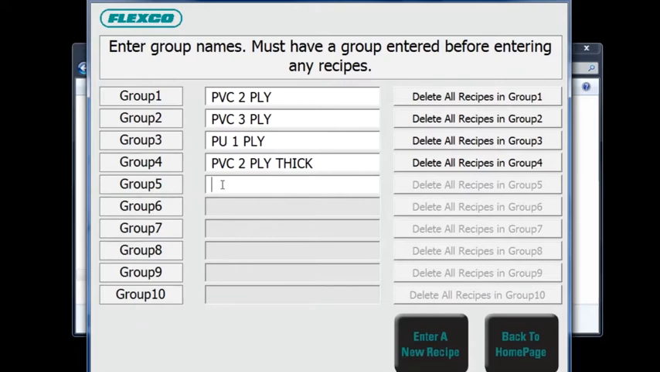Let's enter a group name. Up to 15 alphanumeric characters may be used, including a hyphen. Note that prior to entering additional groups, a recipe for each new group must be entered. Once completed, click Back to Homepage.